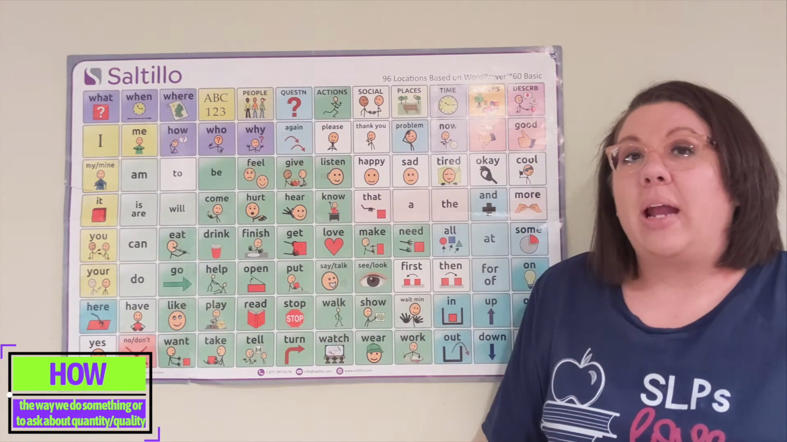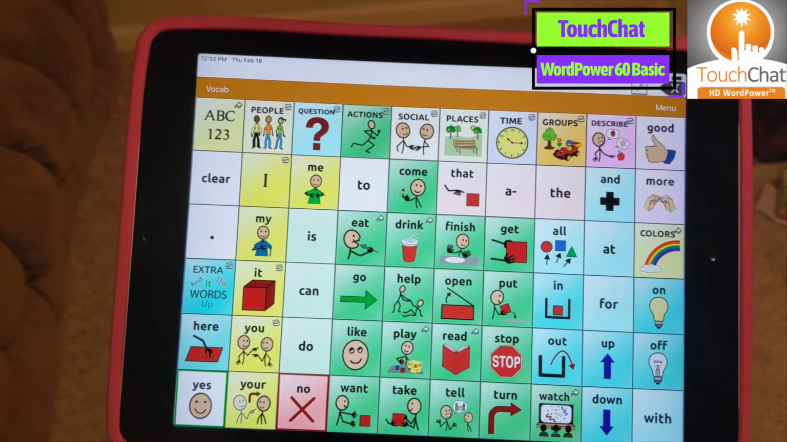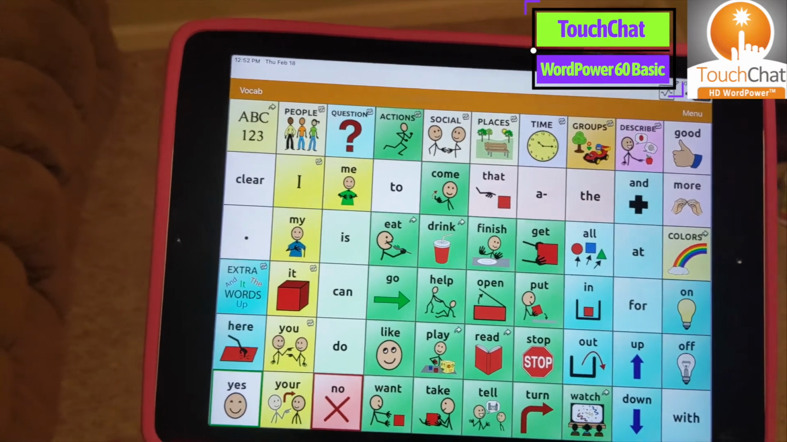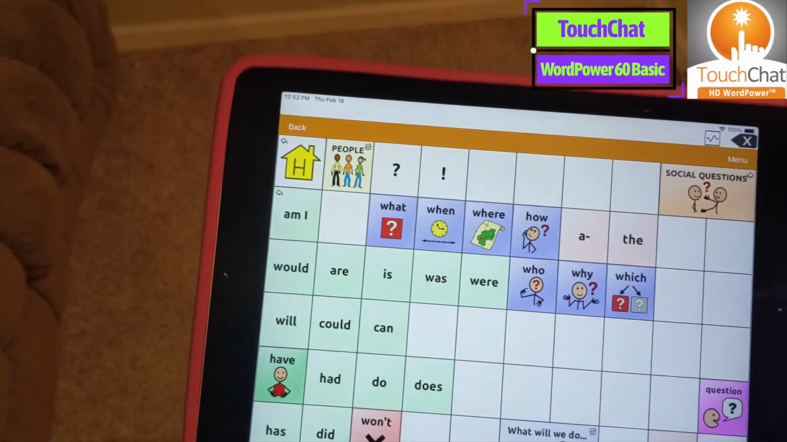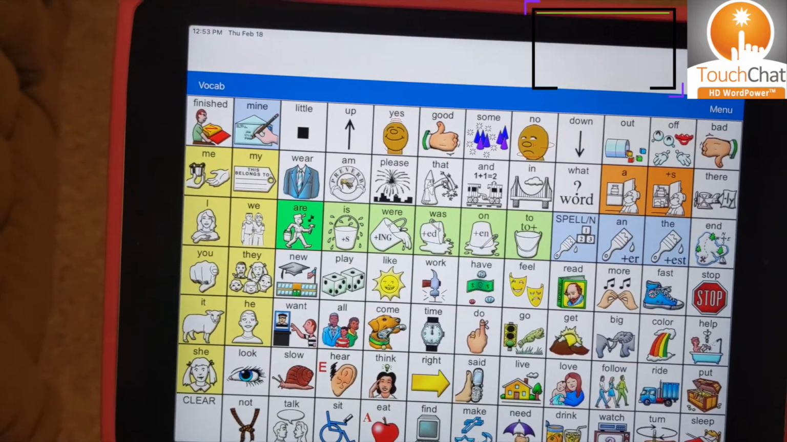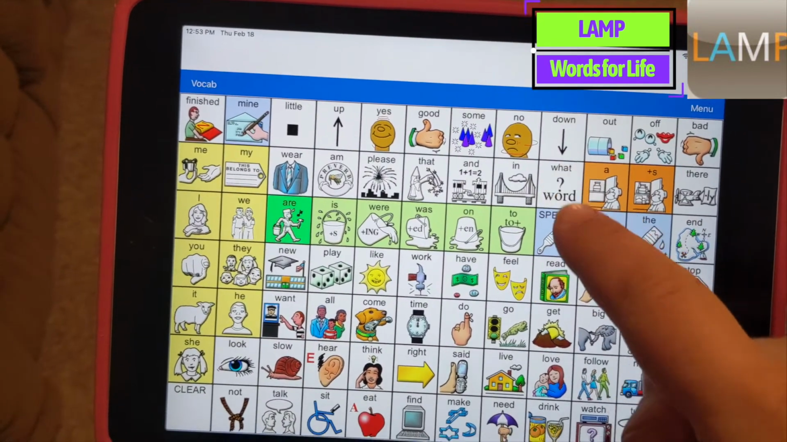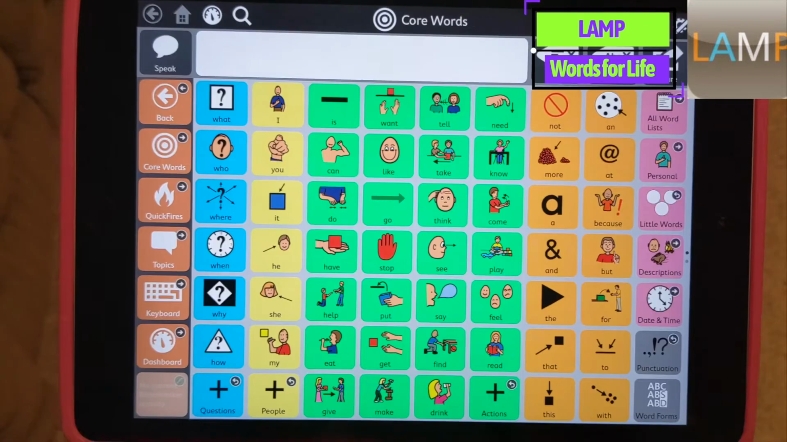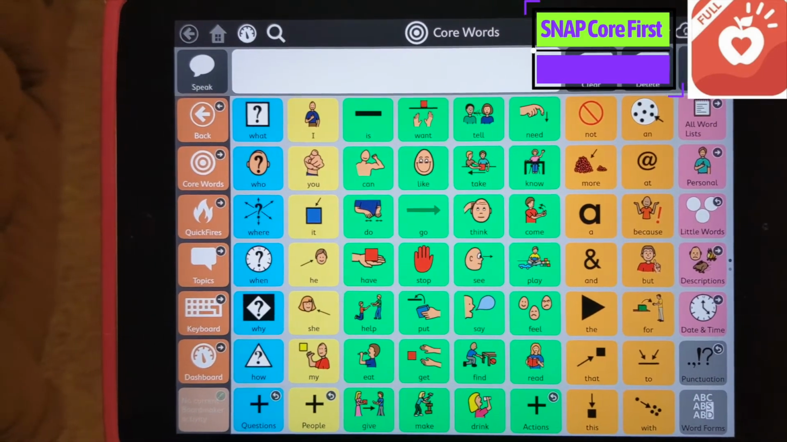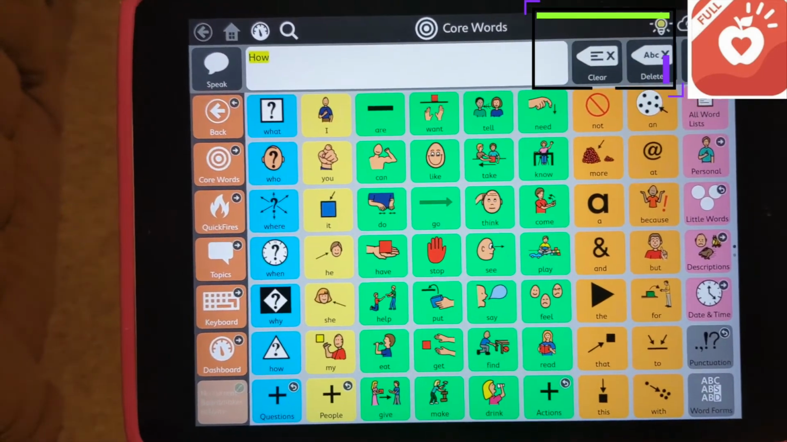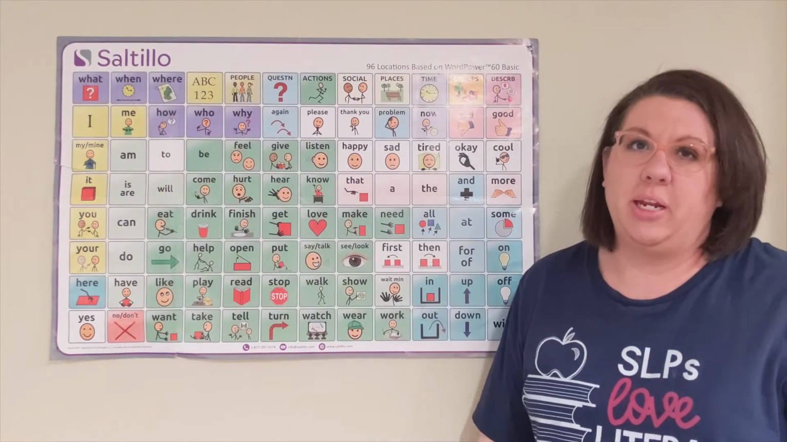Now let's find the word how on some of the different AAC systems that we might be using. On WordPower 60 Basic, the TouchChat app from Saltillo, how. On LAMP Words for Life, the 84 full version of the vocabulary from PRC, how. On Snap Core First, the 63 grid from Tobii Dynavox, how.